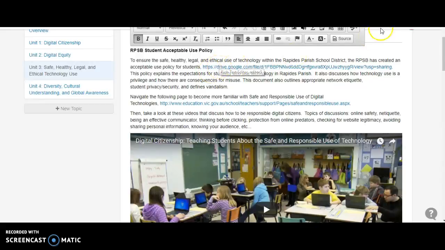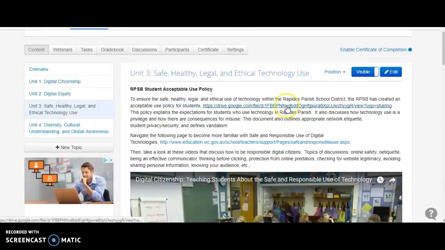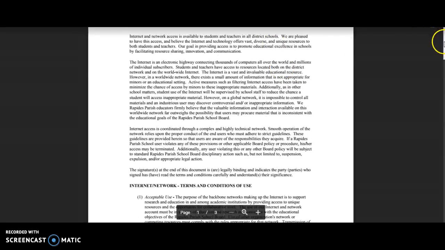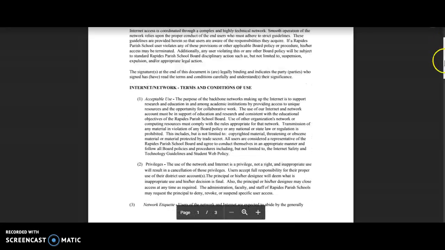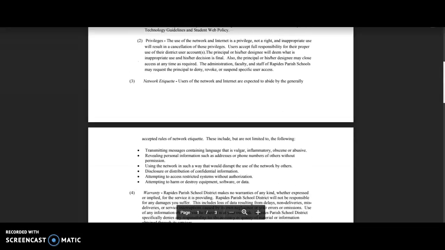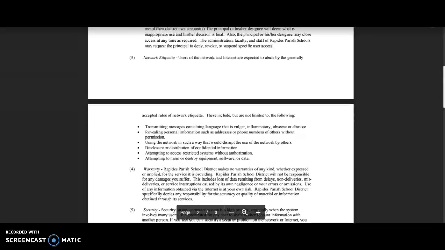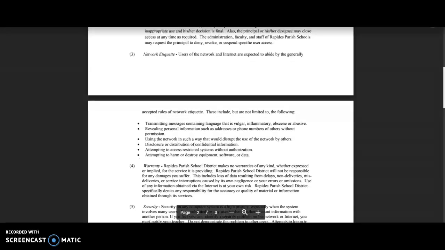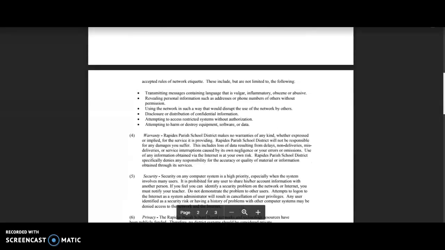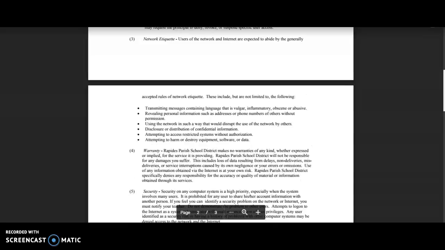They understand what constitutes vandalism, that there are many definitions, and what can be deemed vandalism when it comes to receiving consequences. If I click on this link here, it takes me to a Google Drive document, a PDF of the acceptable use policy for Rapides Parish School Board. It goes through and explains the acceptable use, the privileges, network etiquette, exactly what type of communication is appropriate, what kind of information is to be shared, access that is allowed and access that is restricted, and any type of harm to the equipment, software, or data is also not appropriate network etiquette.